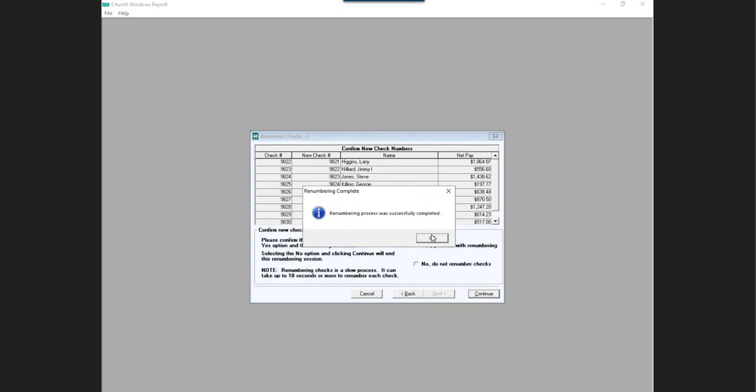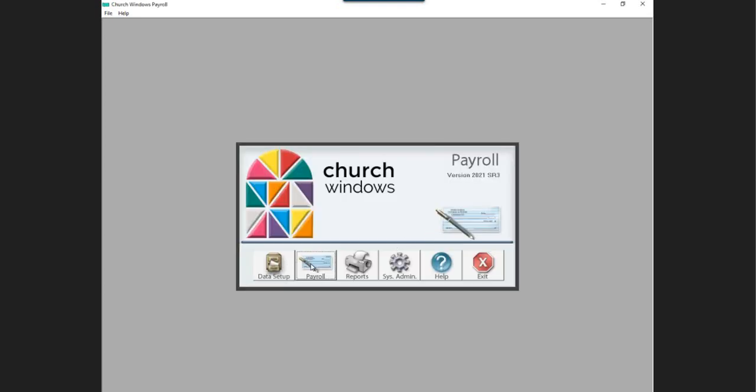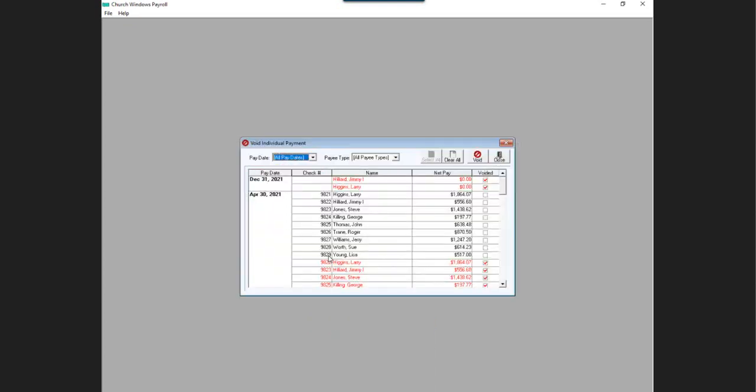Yeah, so there we go. Renumbering process was successfully completed. We click OK. Now when I go back into my payroll and void screen, go 9821 through 9829. Those original paychecks are voided. The checks are voided in accounting, and the new check numbers are now assigned appropriately to the transactions in accounting as well. So the system's pretty smart that way, okay? So just FYI, that's how the renumbering process works, okay? So that, folks, is our topic for the day.